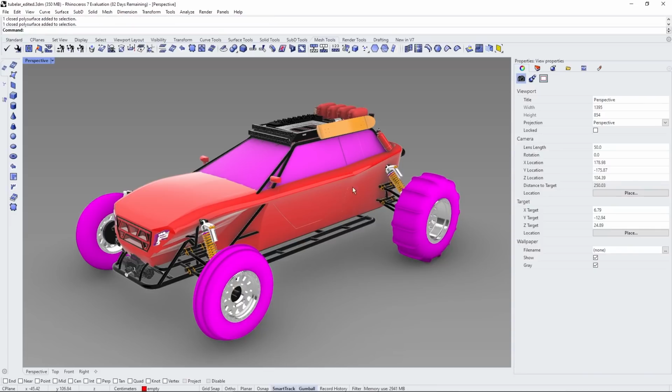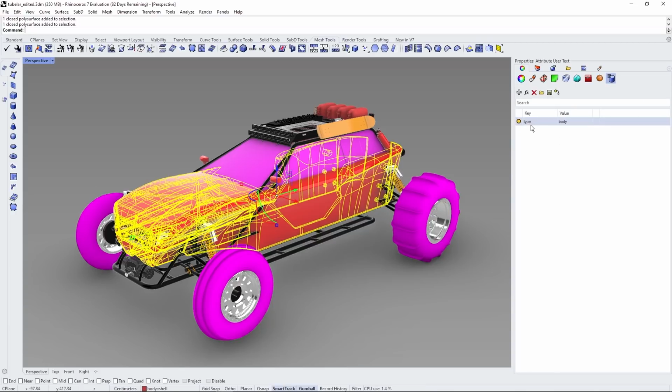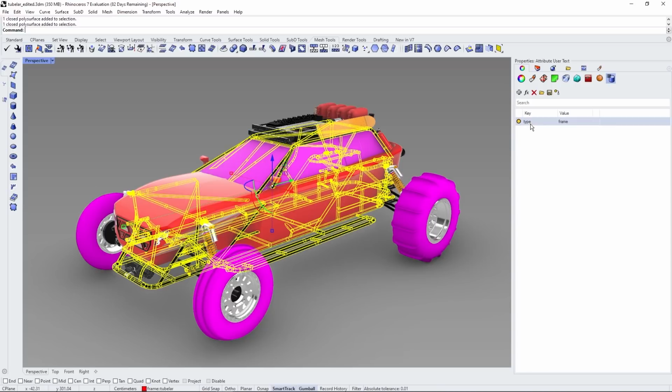So if we go to the properties page and select the car body and then go to the attribute user text section here, we can see I've added some metadata. In this case, it's type body. If we select the glass here, we'll see the type is glass. Likewise, we've got the frame object here as type frame. And so we're going to be using all of the metadata. All of these objects have metadata on them.